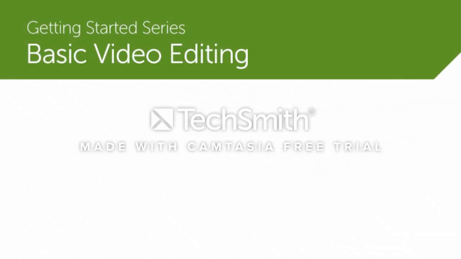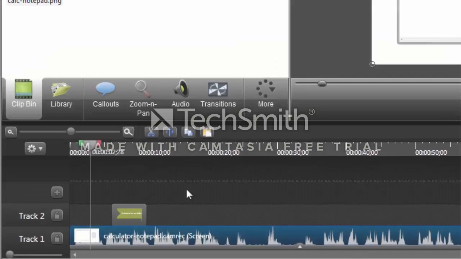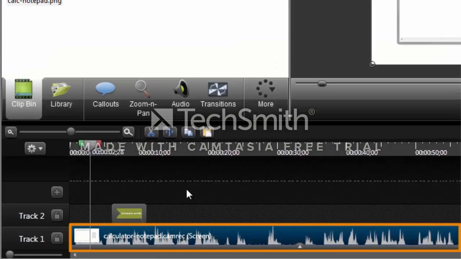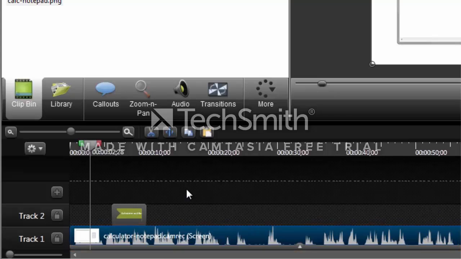No matter how careful you are when recording your screencasts, there will probably be times when you'll need to cut out a section of audio or video. In this video, we'll be working with only one track on the timeline, with both the audio and video combined. This just means that when we make a cut, it will remove both audio and video at the same time.